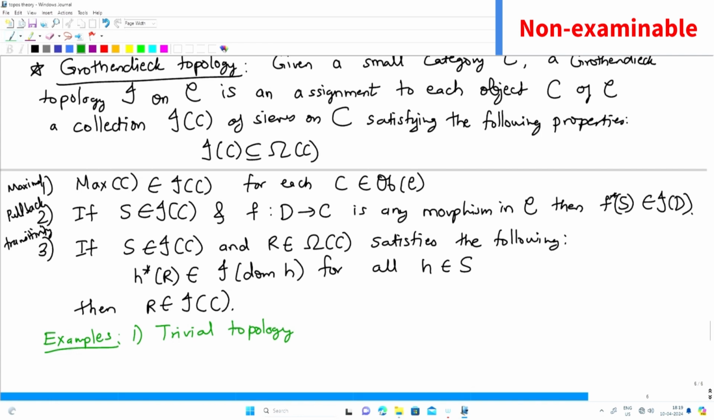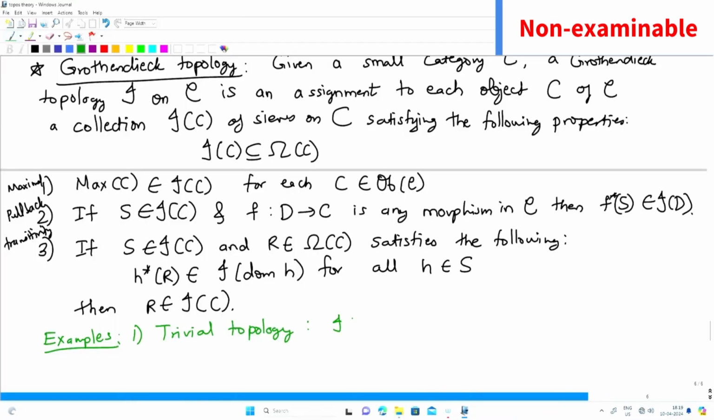Well, these are all closure axioms. Second and third are closure axioms. The first one is the real deal. It says that something is non-empty. So trivial topology means that J(C) is equal to the singleton containing the maximal sieve. You don't choose any other sieve as covering sieve for each C.